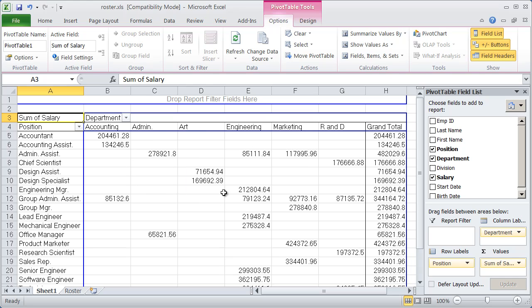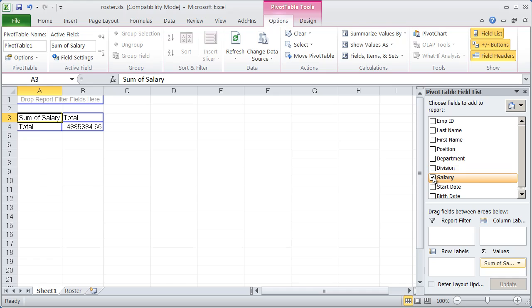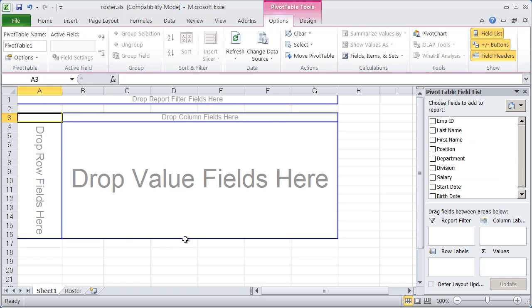Now, if you want to change this pivot table around, it's very easy to do. For example, let's say we want the departments to be our row headings and we want our divisions to be our column headings. To do that, I'm going to go ahead and uncheck the items over here. And you're going to see I'm now back to my normal pivot table frame.